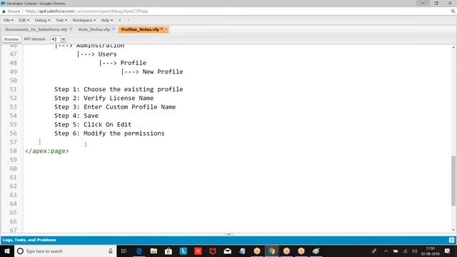Then, note. If two users have the same profile, they will get the same permissions. This is the first part of the story. We created a role, we created a profile.